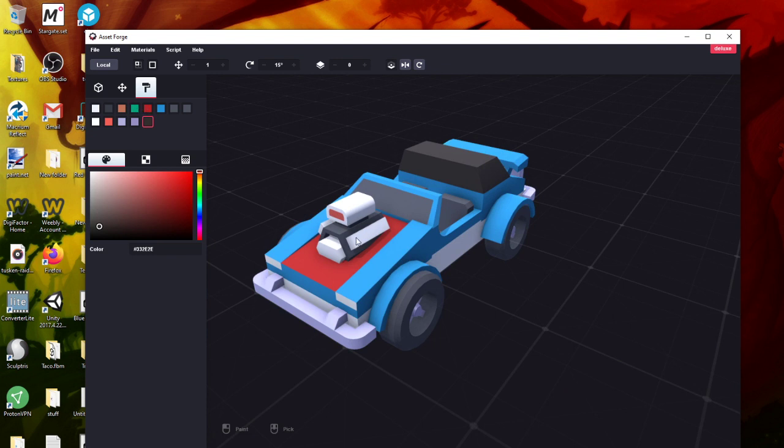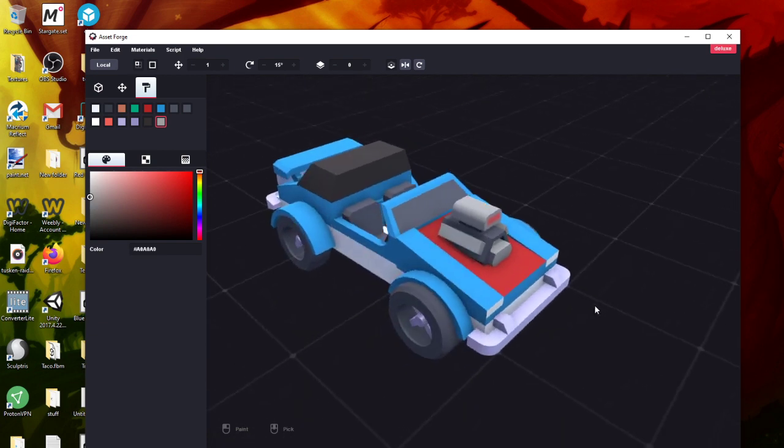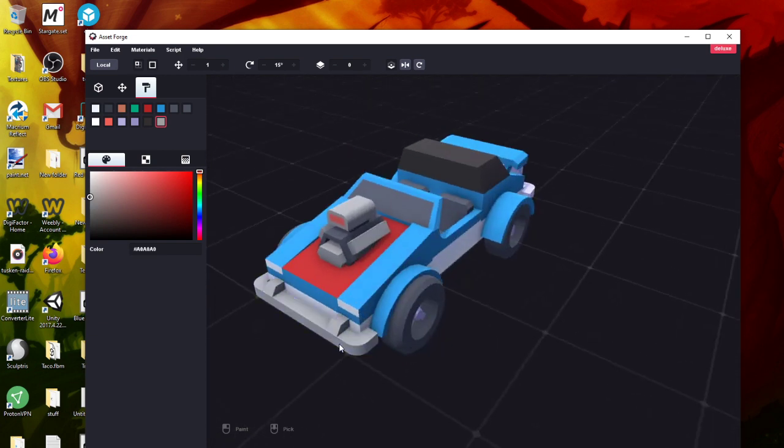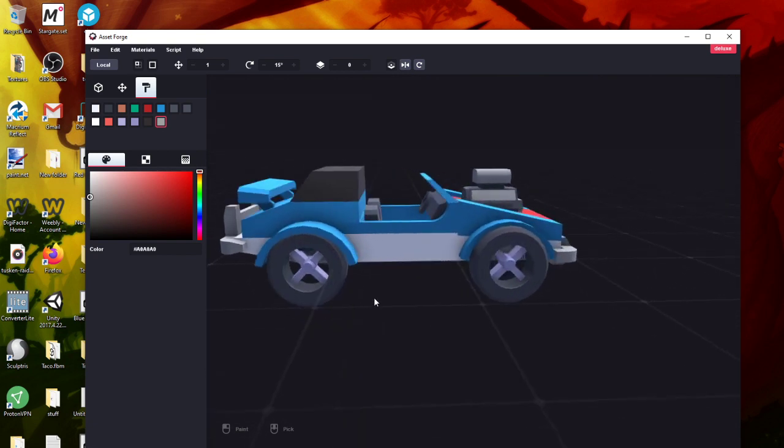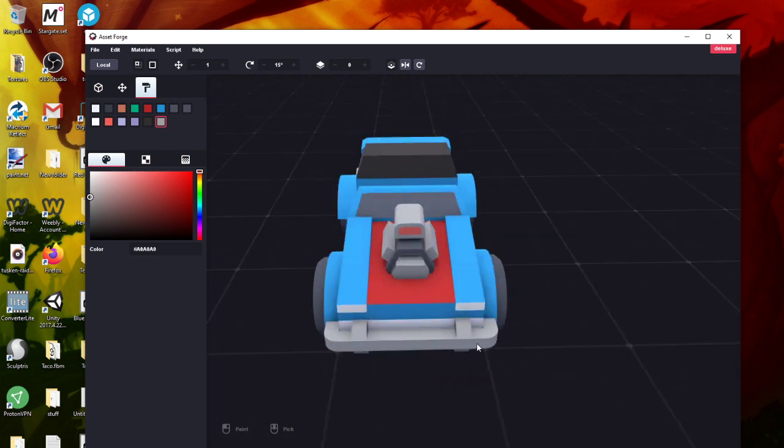The motor seems to be a little too white, so let's create a new material. Click on it, and let's give it a gray color. Click on it. There we go. That looks good. Also the bumpers. And we'll leave the spokes on the tires that color.